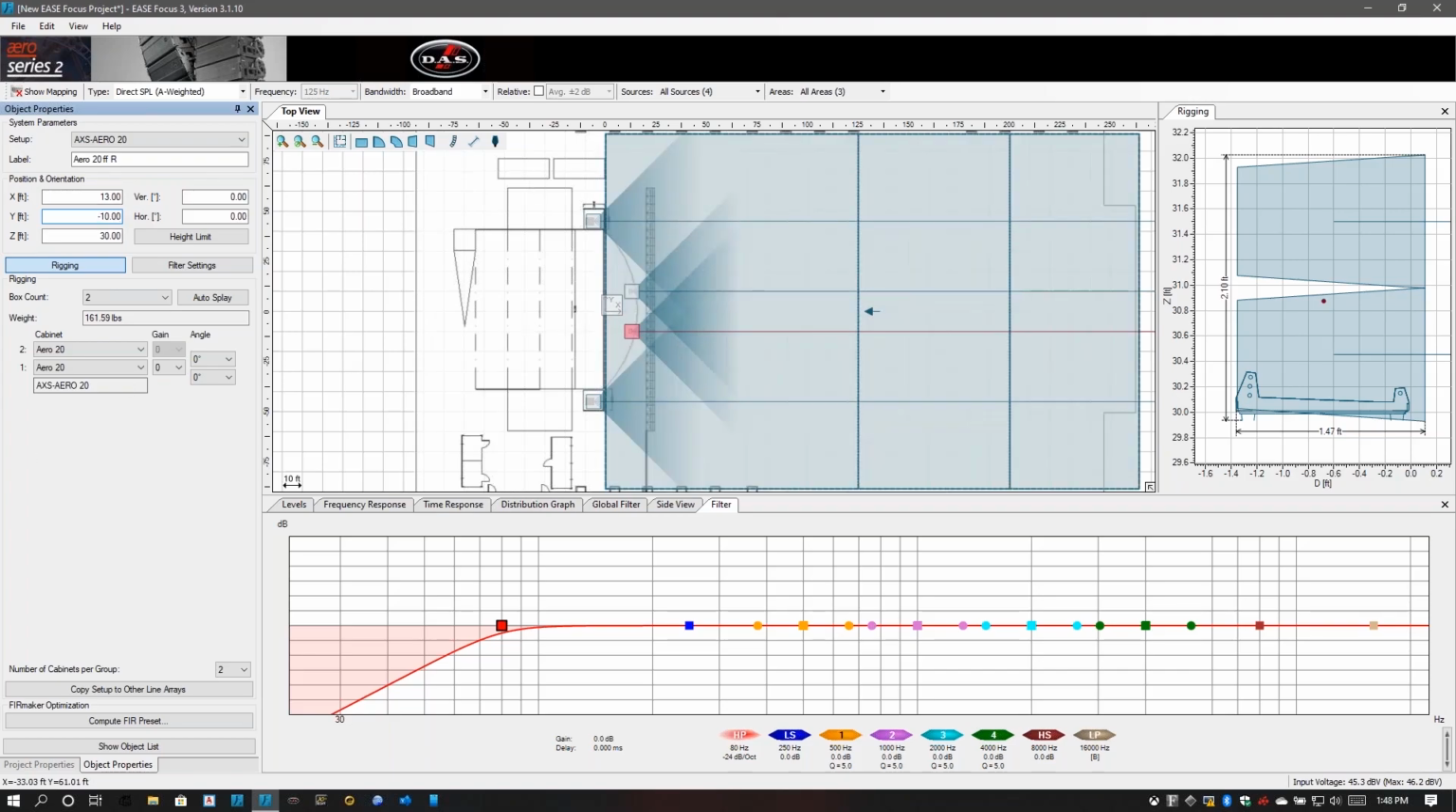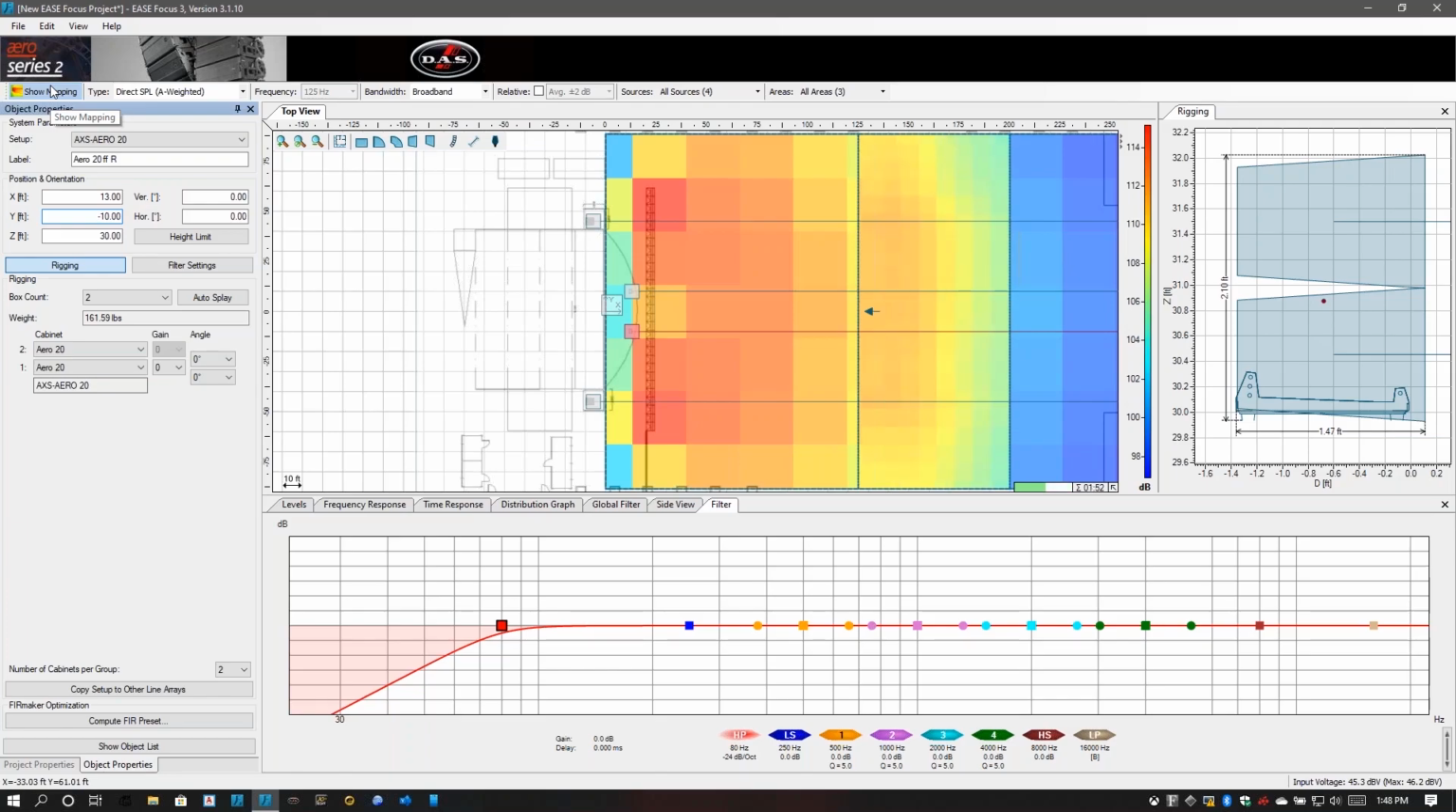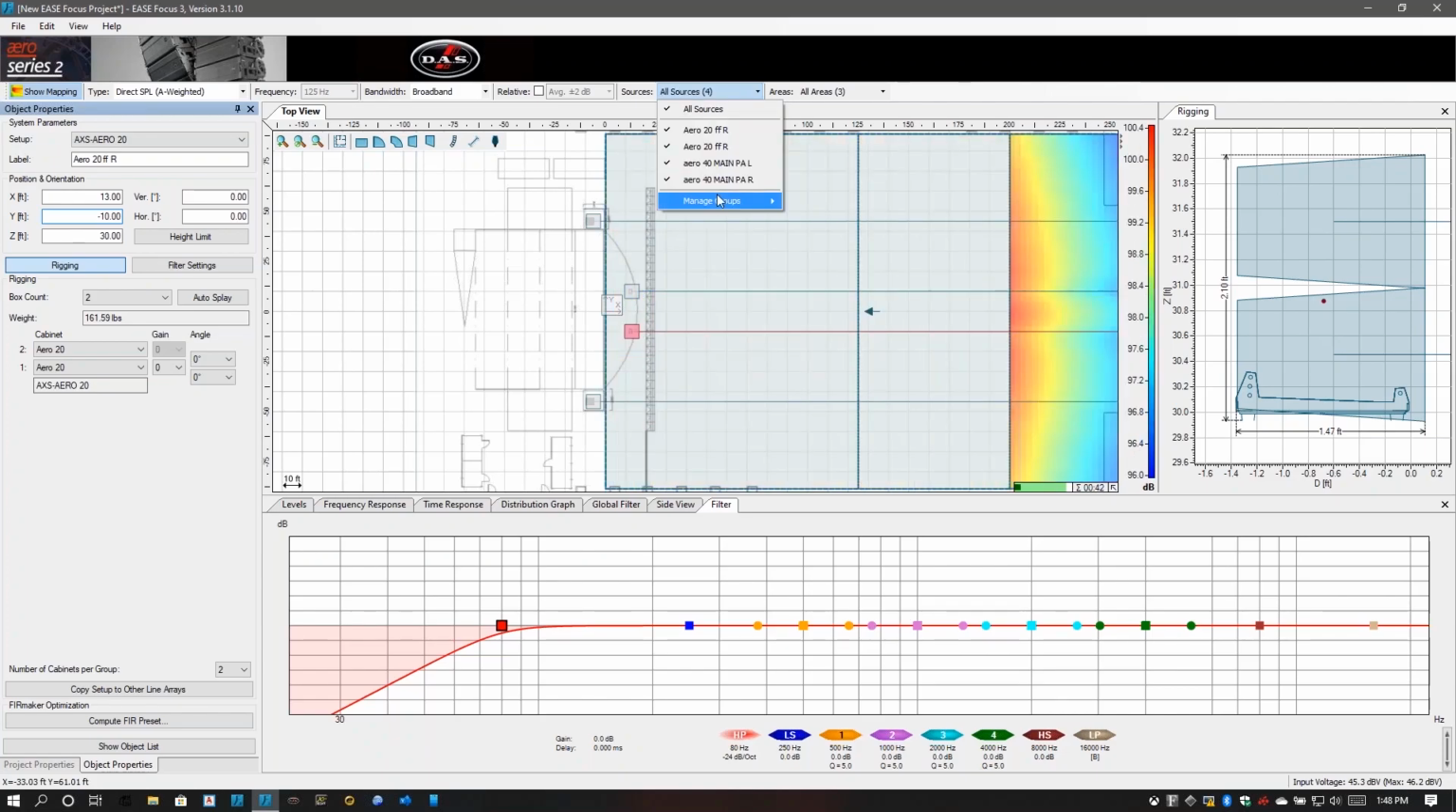Now that we have front fills, we can turn on our mapping one more time. See that we've added more pressure there. Turn these off, see what I'm missing. See, it became a little bit more yellow. Turn these back on.